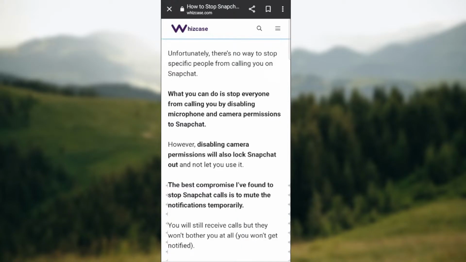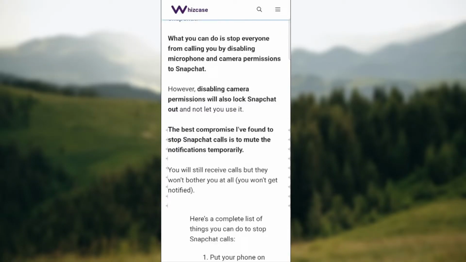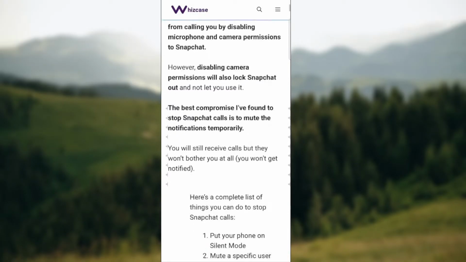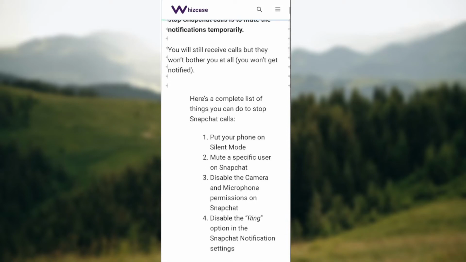As you can see, unfortunately there's no way to stop specific people from calling you on Snap. What you can do is stop everyone from calling you by disabling microphone and camera permissions to Snapchat. However, disabling camera permission will also lock Snapchat out and not let you use it. So basically the best comparison they found to Snap calls is to mute the notification temporarily. You will still receive calls, but they won't bother you at all.